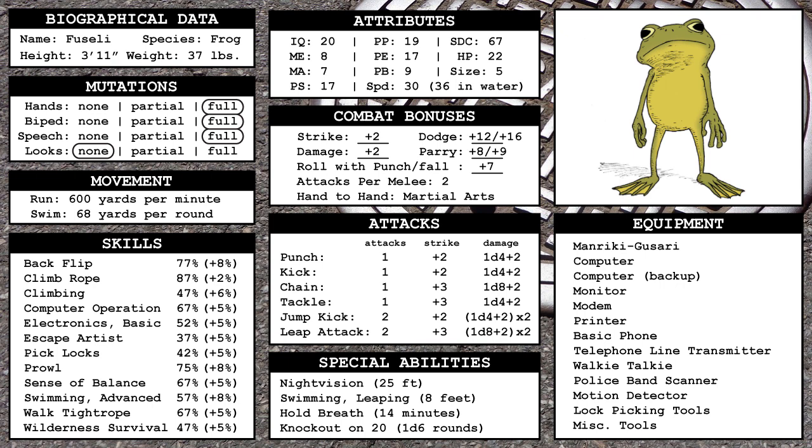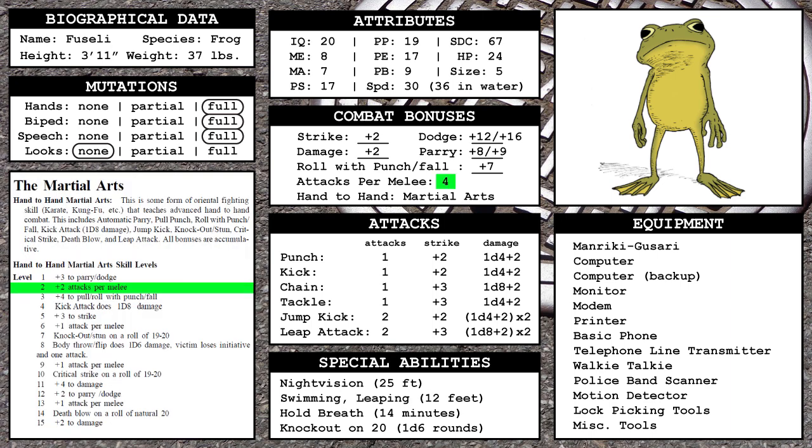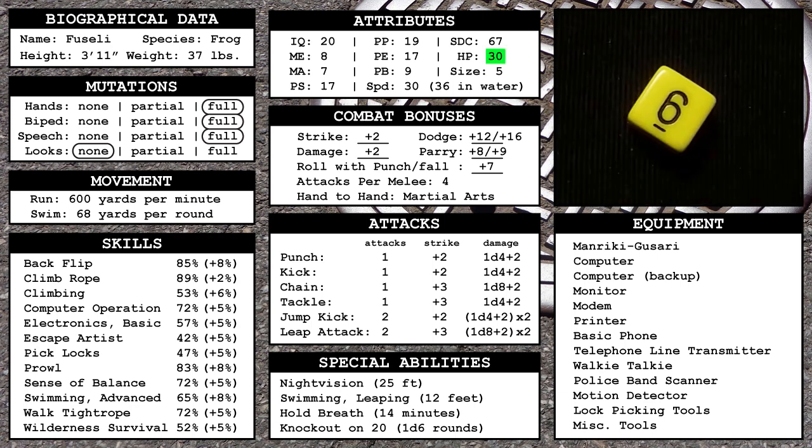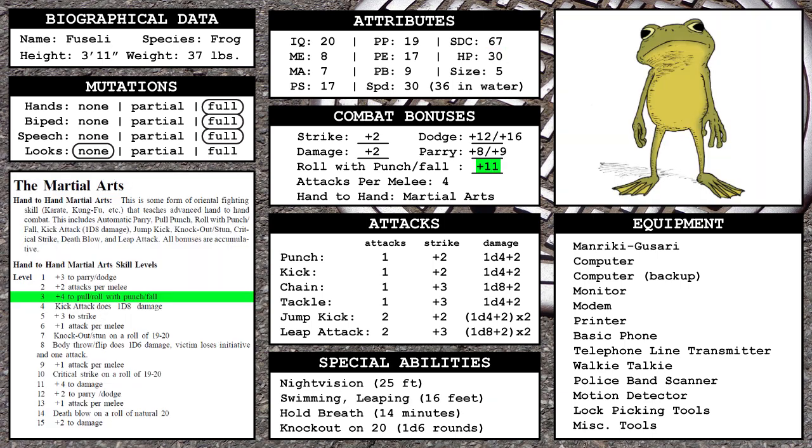At level 2, we get an additional 1d6 hit points, all of our skills go up by the indicated value, including our jump distance, and our martial arts skill gives us +2 attacks per melee. At level 3, we get 1d6 hit points, our skills go up, and our martial arts skill gives us +4 to pull and roll with punches.